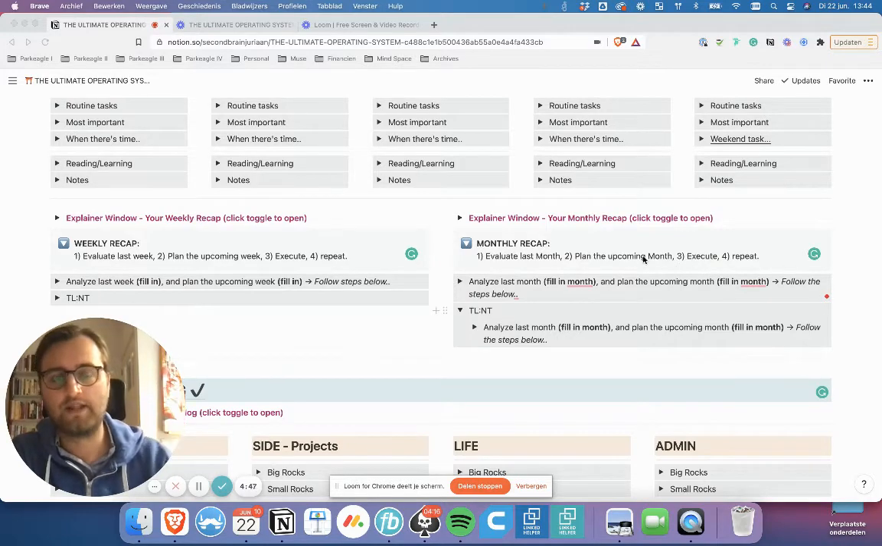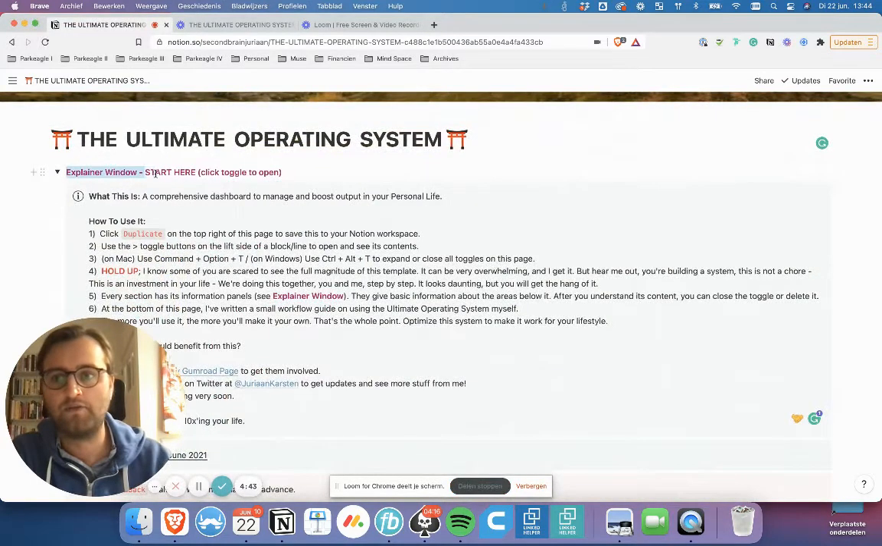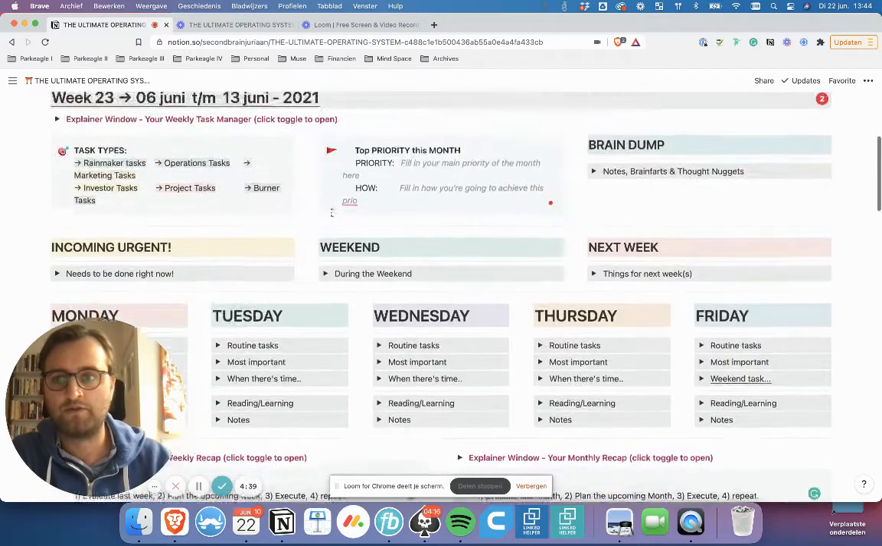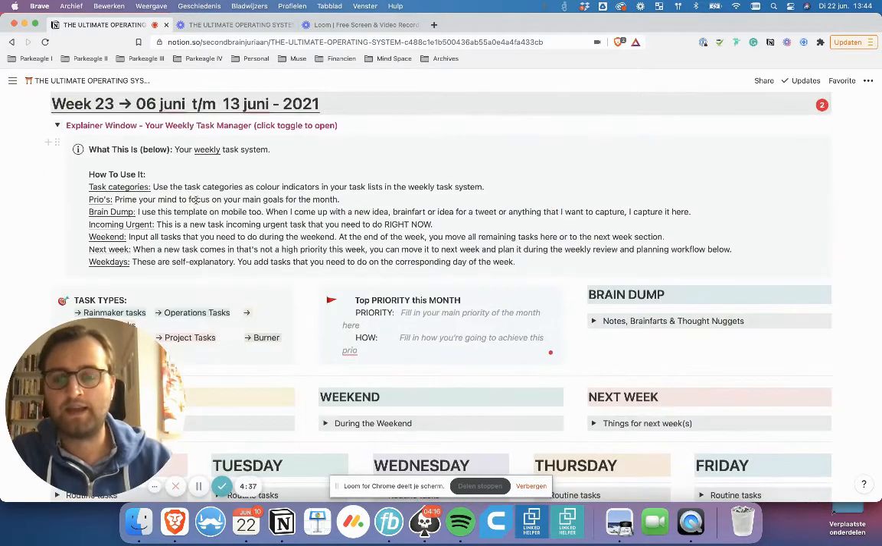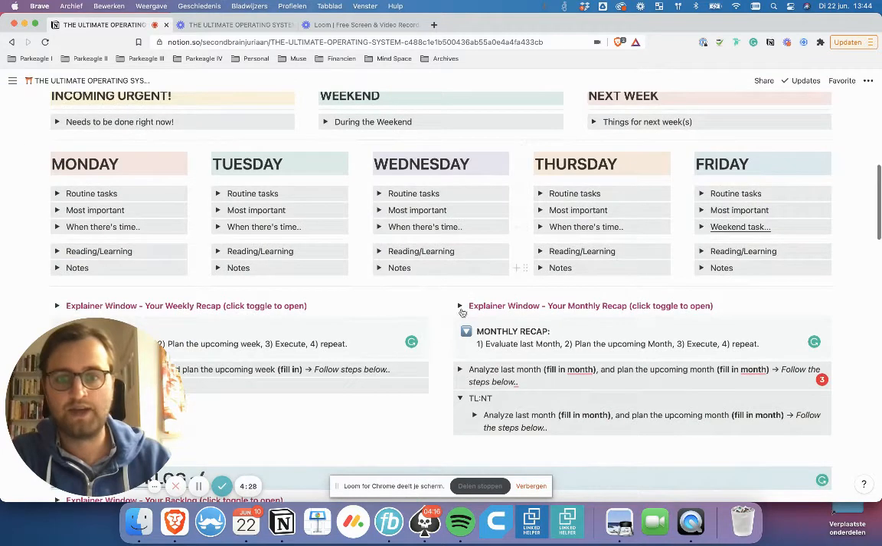Let's start out with a quick tip. Above every section is an explainer window, like you can see here. Use these explainer windows to your advantage. They give an overview of what you're looking at below, so they explain the section below it. Use them to take notes or whatever. Once you know everything, you can just delete them.